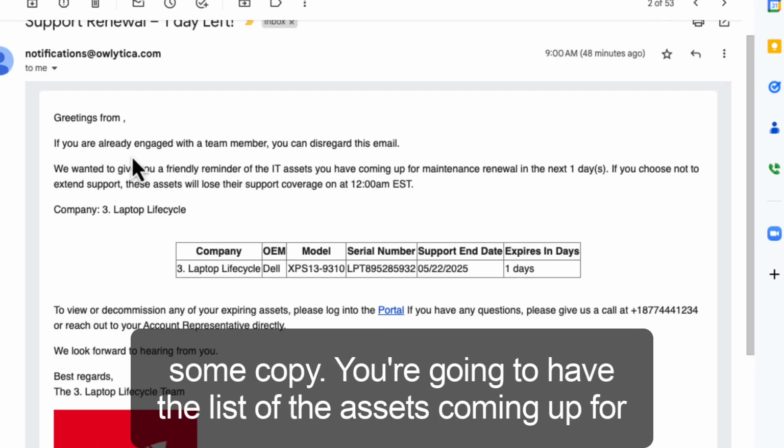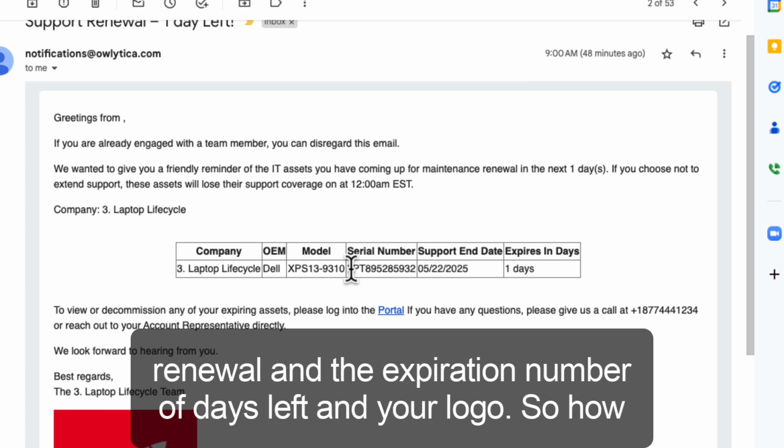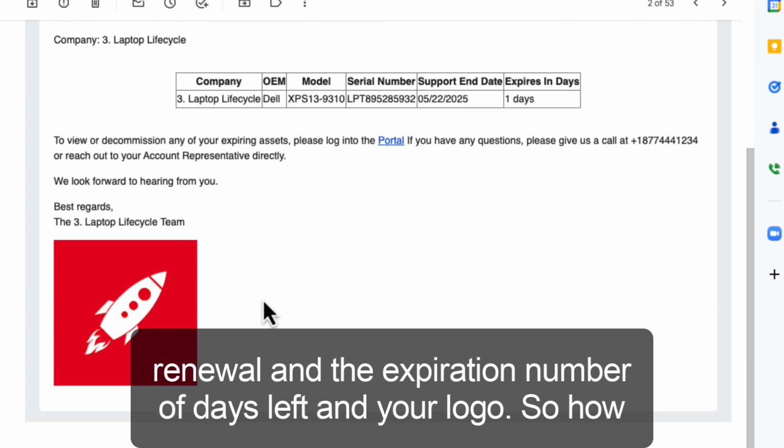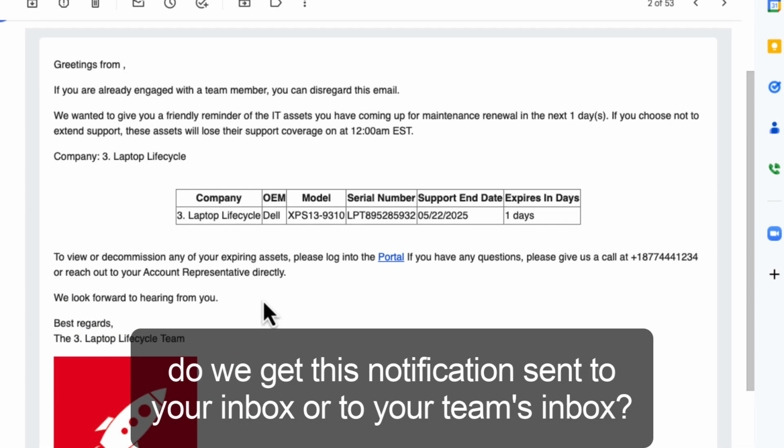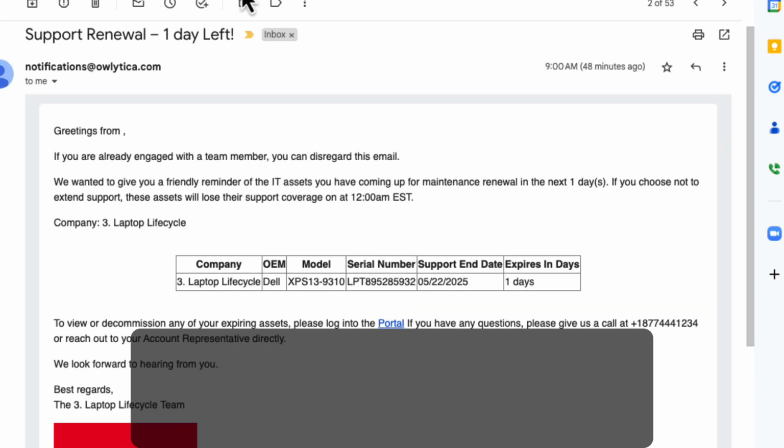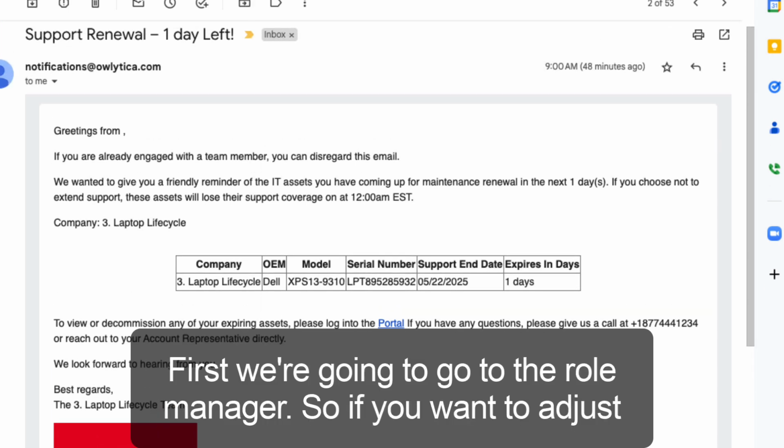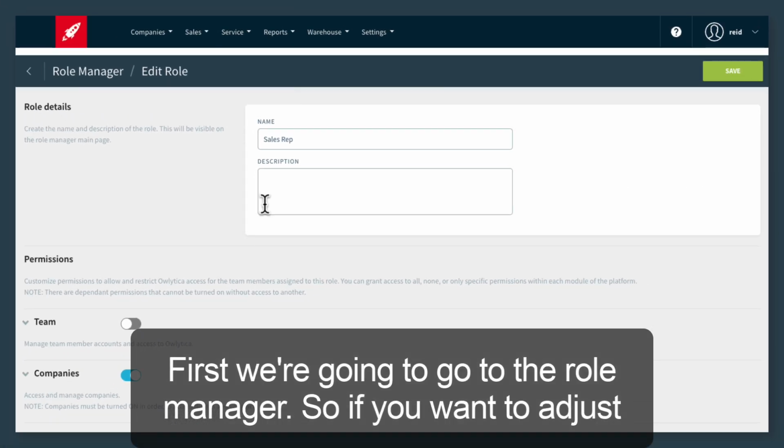You're going to have some copy. You're going to have the list of the assets that's coming up for renewal and the expiration number of days left and your logo. So how do we get this notification sent to your inbox or to your team's inbox? First, we're going to go to the role manager.